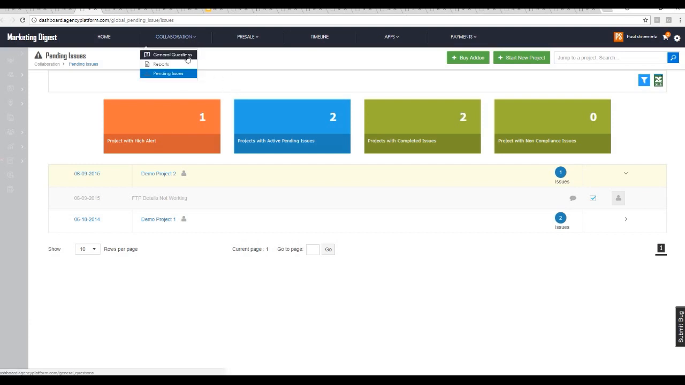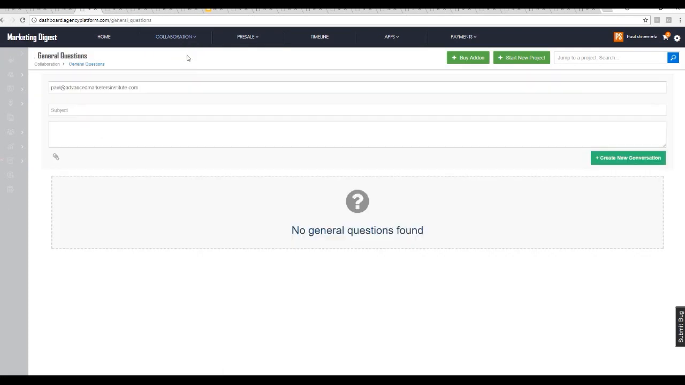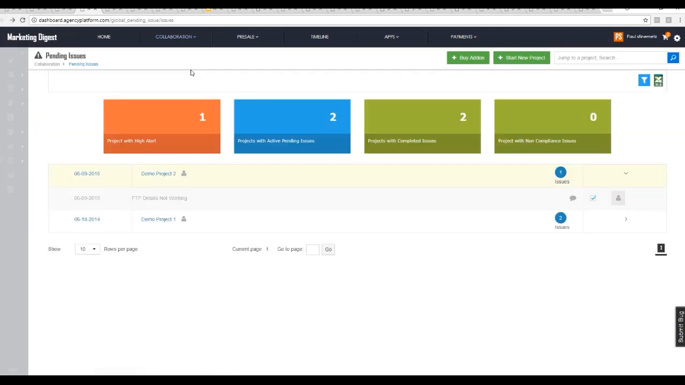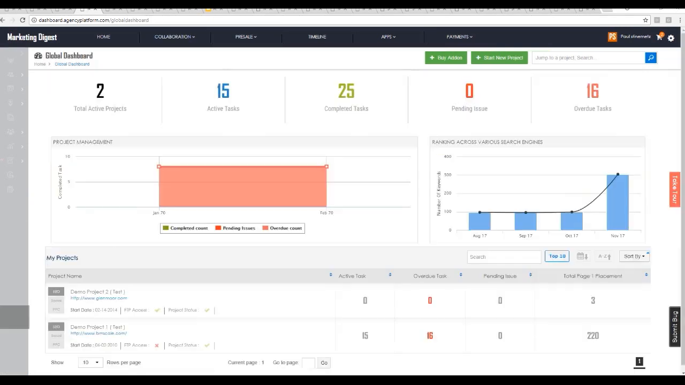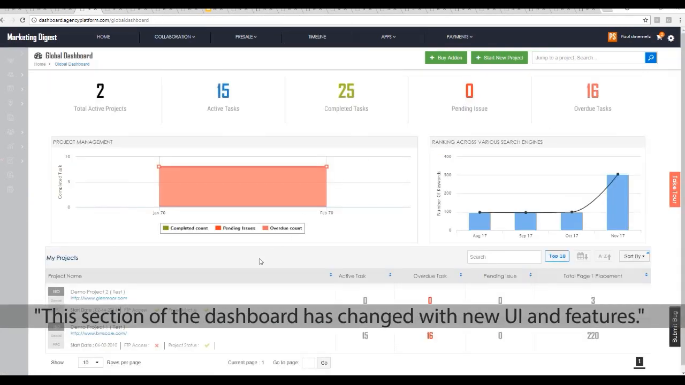For general questions, for anything at a global level, you would come in to submit a general question, and you could consider it more like a support ticketing system. So that's global project management overview.